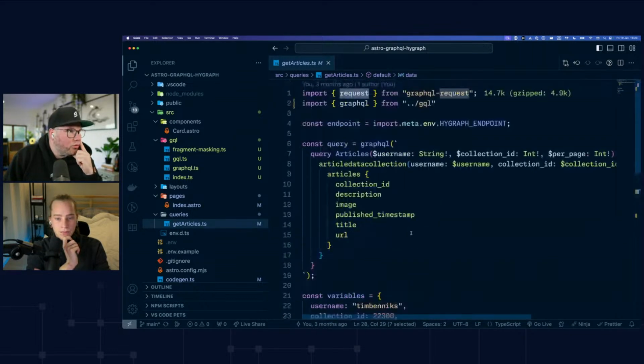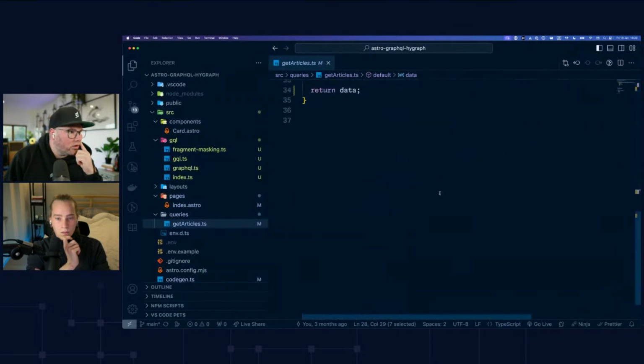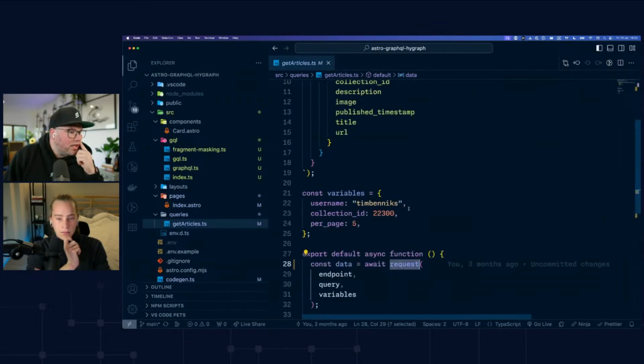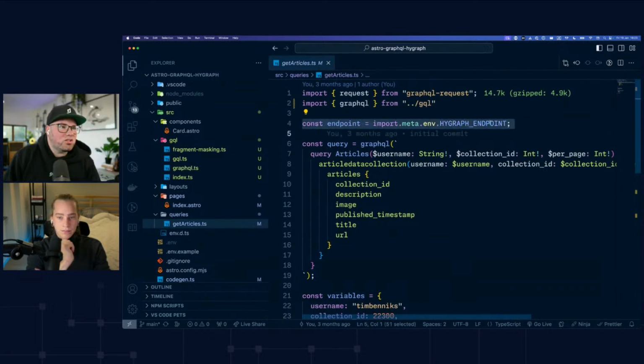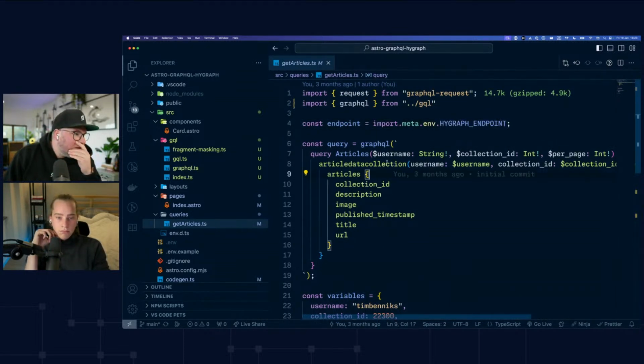But it has this request function that comes from GraphQL. And then you just add its endpoint, the query, and the variables. So we have variables, and that could be static. And this is just the Hygraph endpoint.